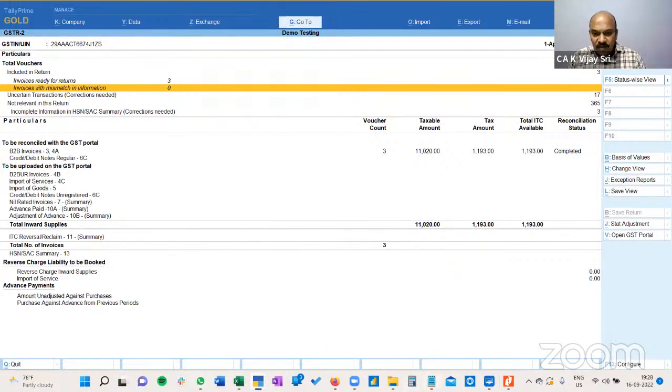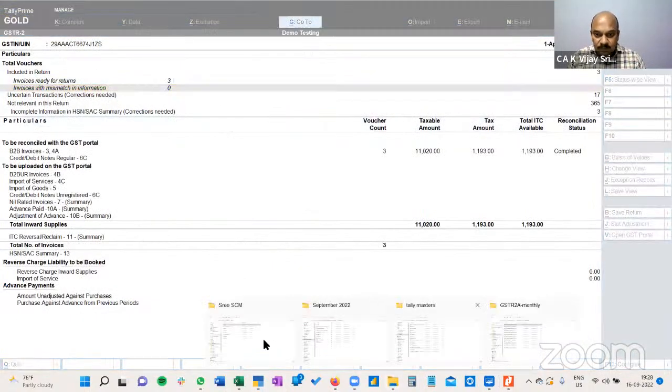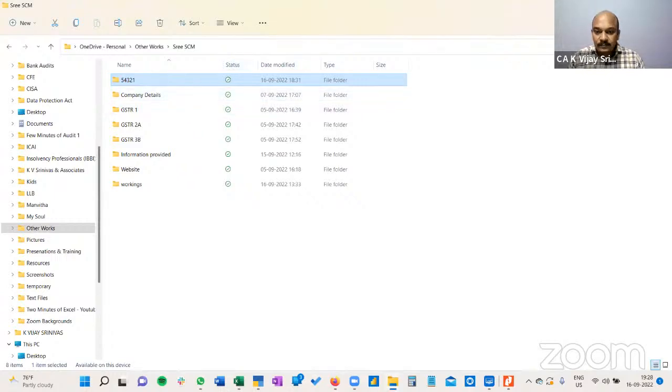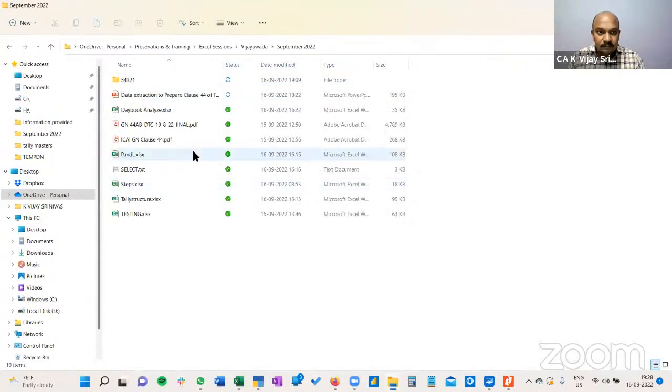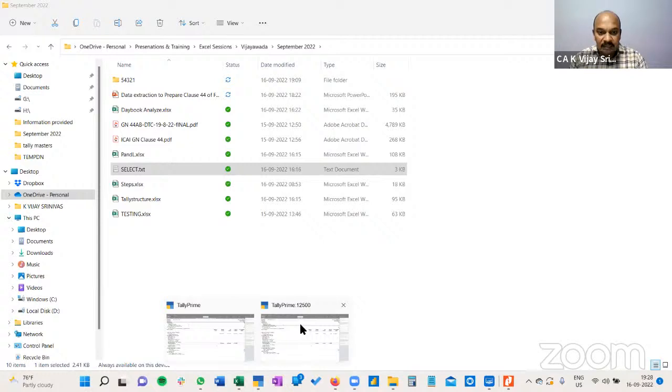But before I conclude, let me share the notepad. I'm sharing it in the Zoom chat only. So those who are accessing through laptop can view this in the chat. If others haven't got it, probably Branch can circulate it. There you have multiple commands which you can use to extract data directly from Tally.